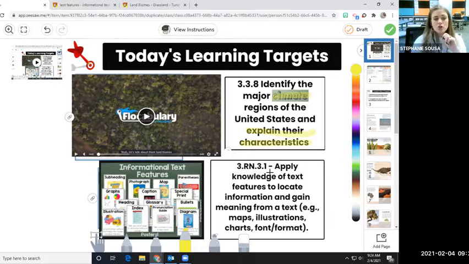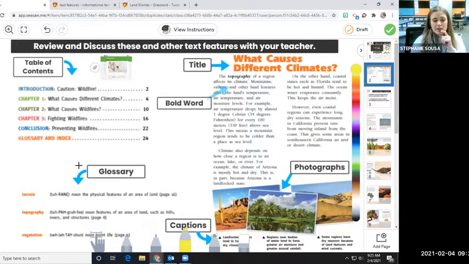You are going to be doing this by applying knowledge of text features to locate information and gain meaning from a text. So we're going to be using maps, illustrations, charts, and bold font in the formatting of nonfiction texts. Slide 2 is a quick review of text features and how we can use them. Let's hear it from you guys. Name a text feature that you know how to use and tell us how it can help.